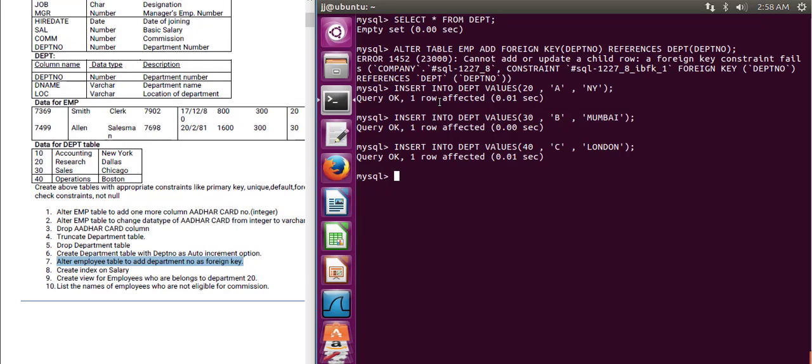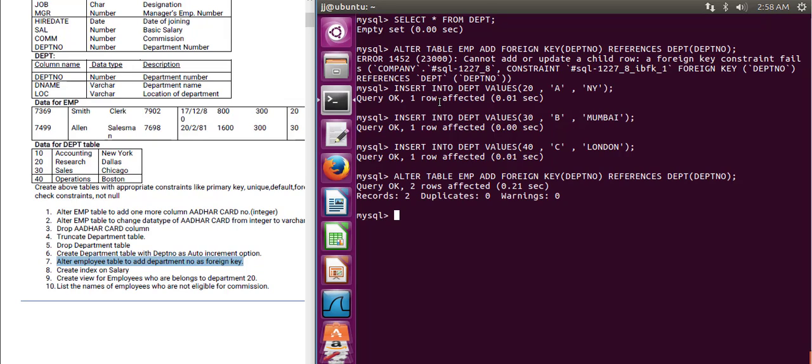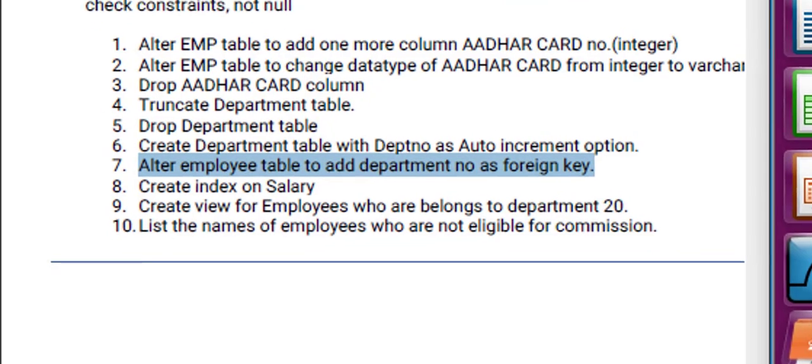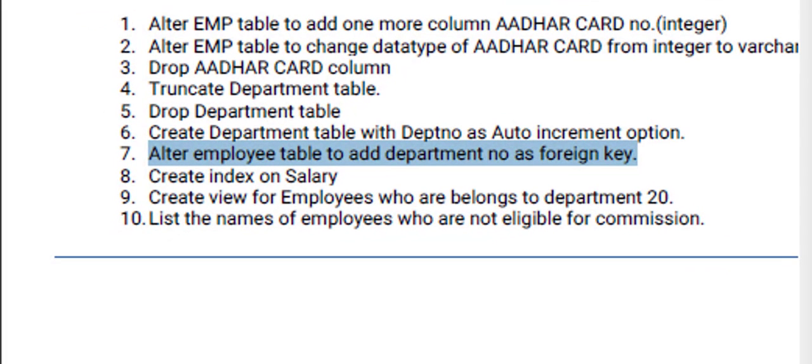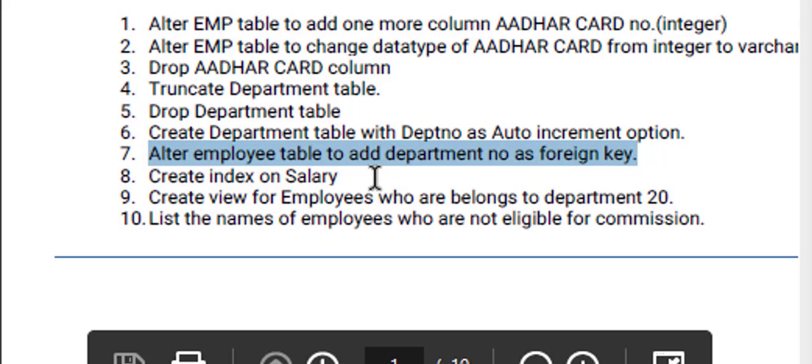So 20 and 30, which are there in the EMP table, are also there in the DEPT table. So now the query for adding a foreign key should be successful. Now let's run this query. Okay, 2 rows are affected. I hope you understood what I wanted to convey. If you are adding a record in a child table, the record must be there in the parent table, and only then can you add it. Okay, so we are done with our seventh query.